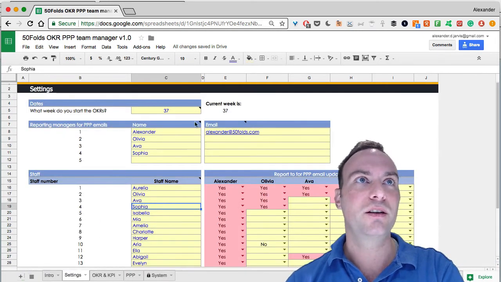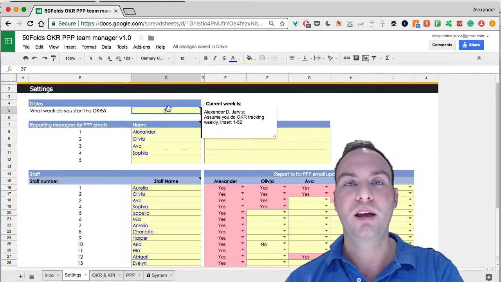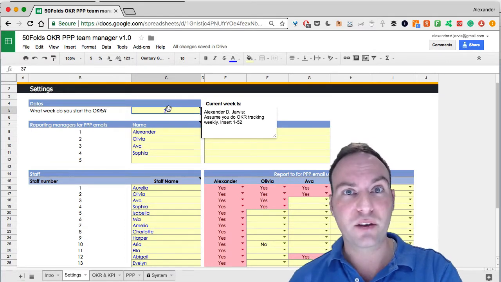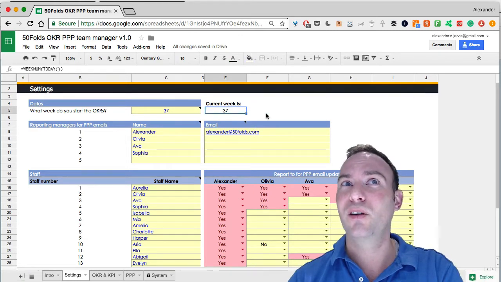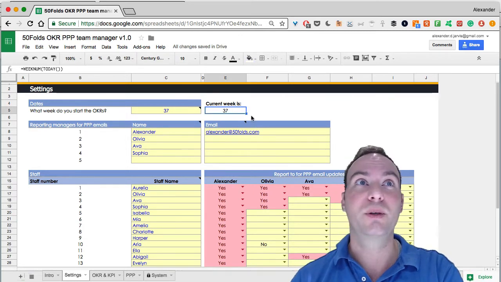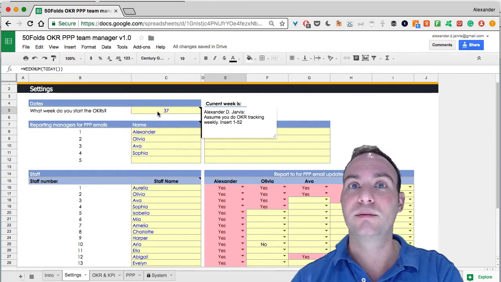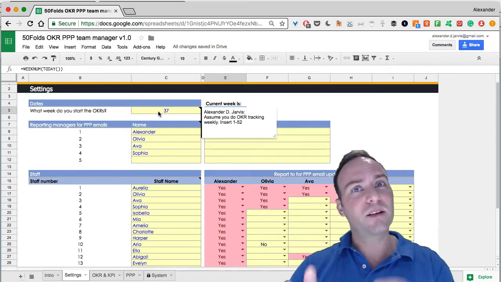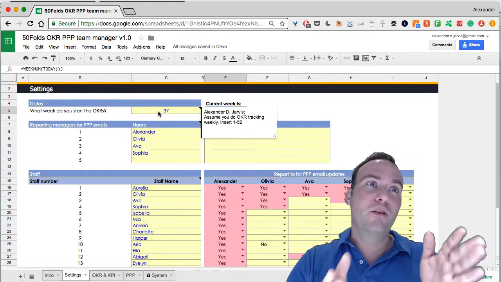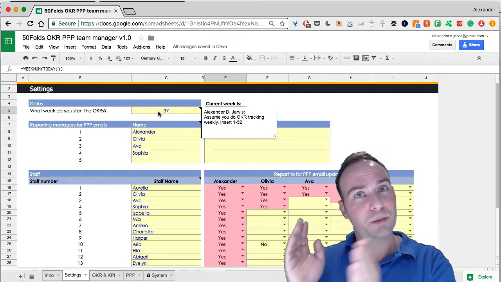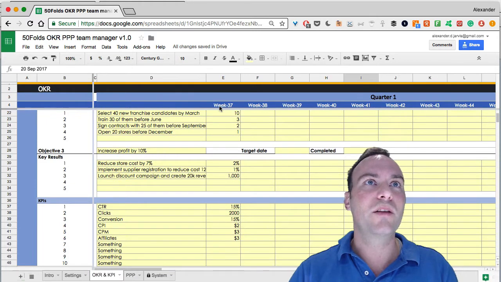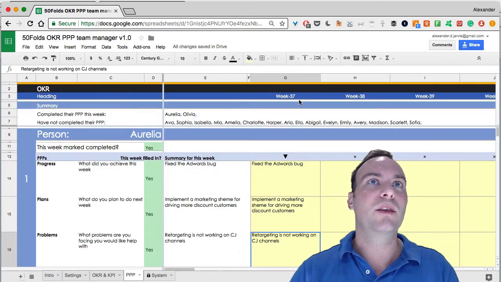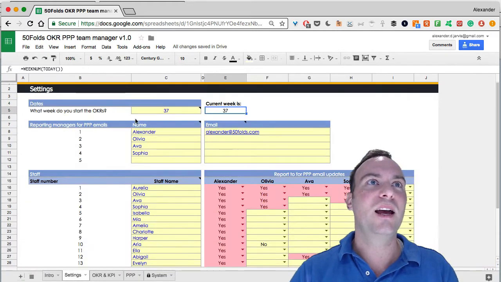The first thing you're going to do is say, what week are you actually starting this whole process? We're currently in week 37. So if you're going to start this, say, next week, you would just type in 38 here and so on. Right? And that'll set the first column for your OKR and KPI and your PP sheet. You can see them here, right? Week 37, because we set it as week 37.